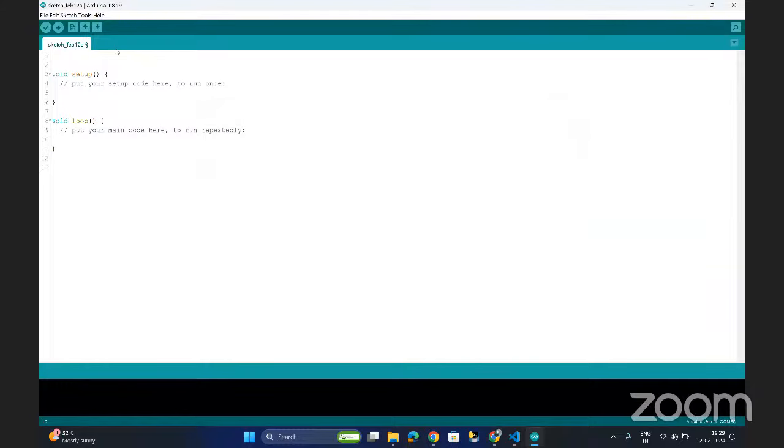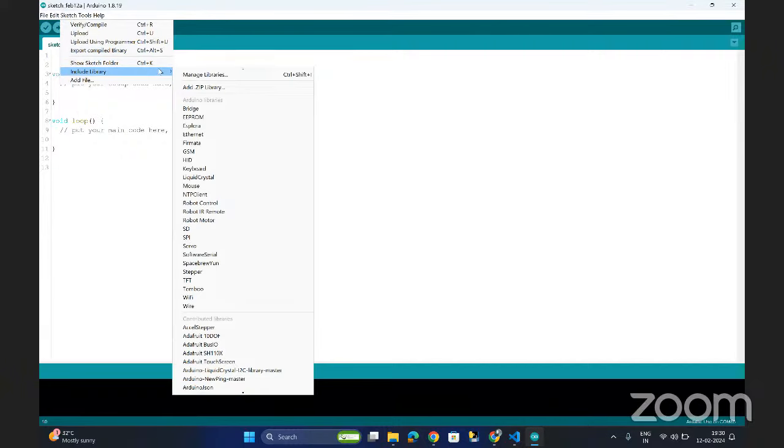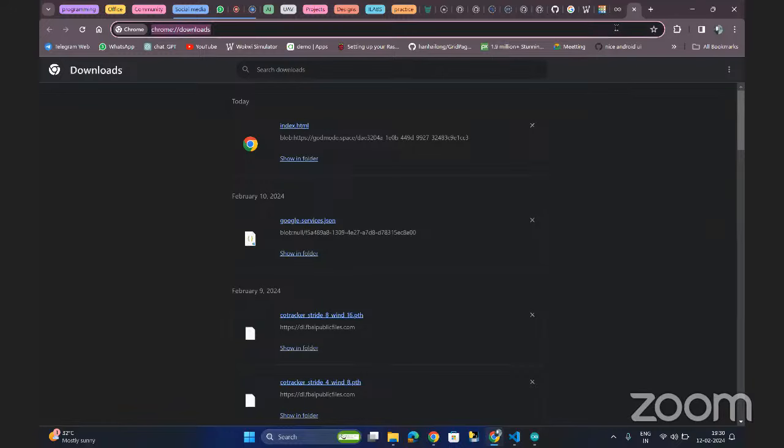We'll look at it in detail later. Again, in sketch, there is no guarantee that all the libraries are available within the editor or the library manager itself. So you may have to fetch some libraries from outside. For example, let's go here and search for a library.